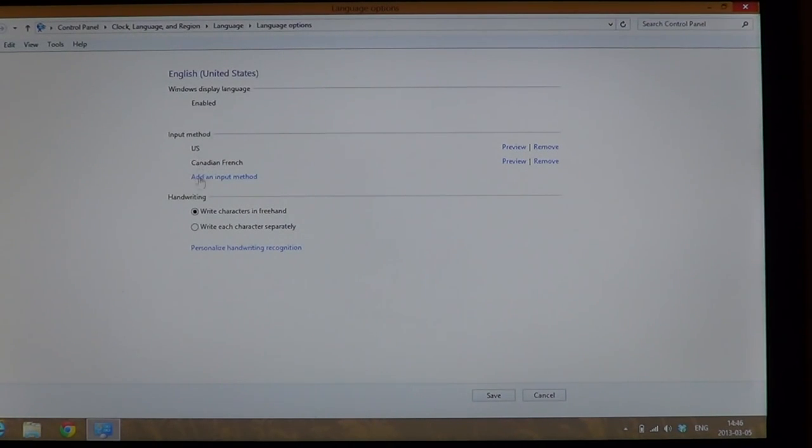Now you see I have two inputs here because I already had one. So the other one, I don't want it. I'll just click the remove button right next to the input that I don't want. And here goes, I have Canadian French.